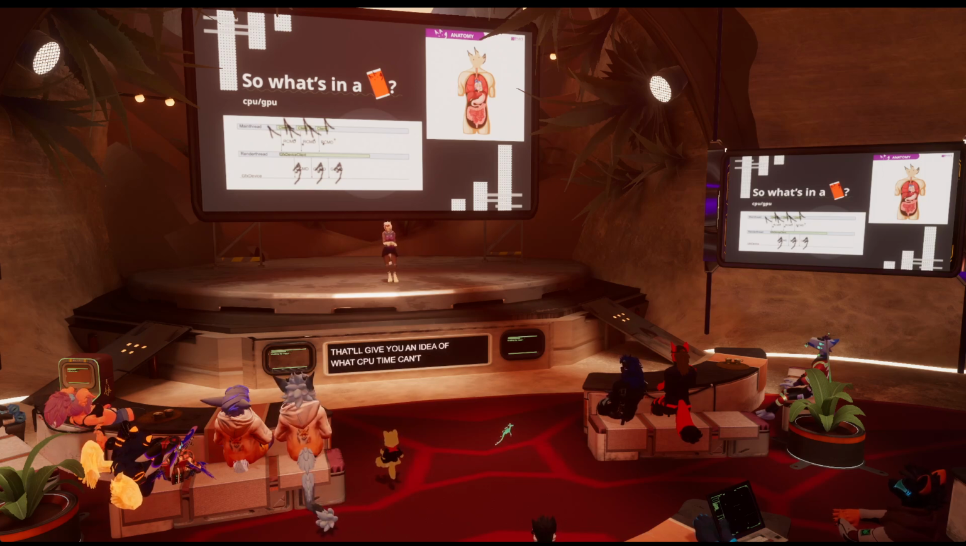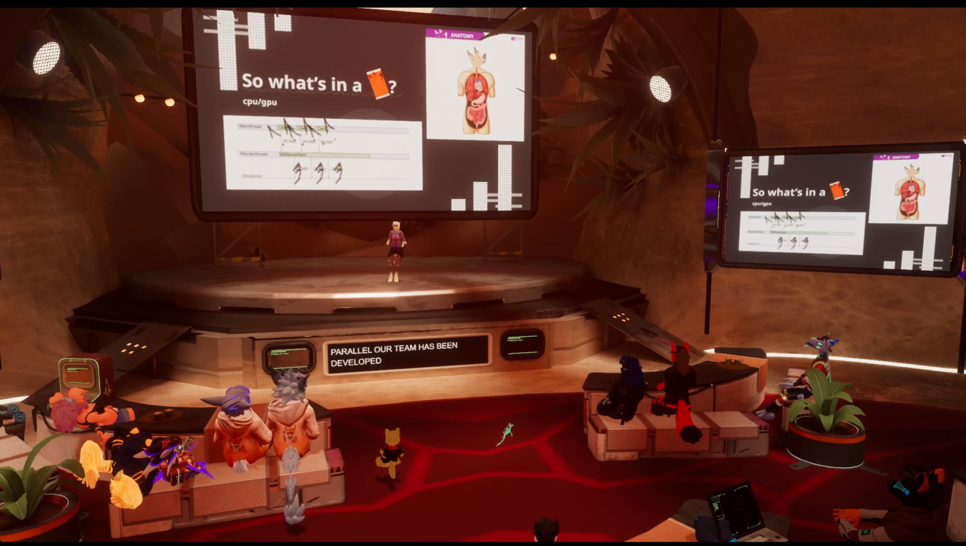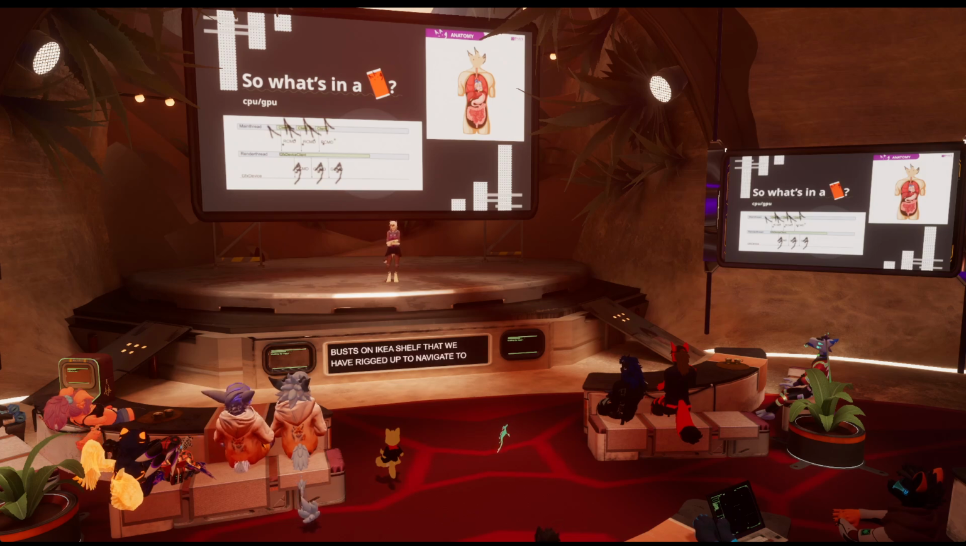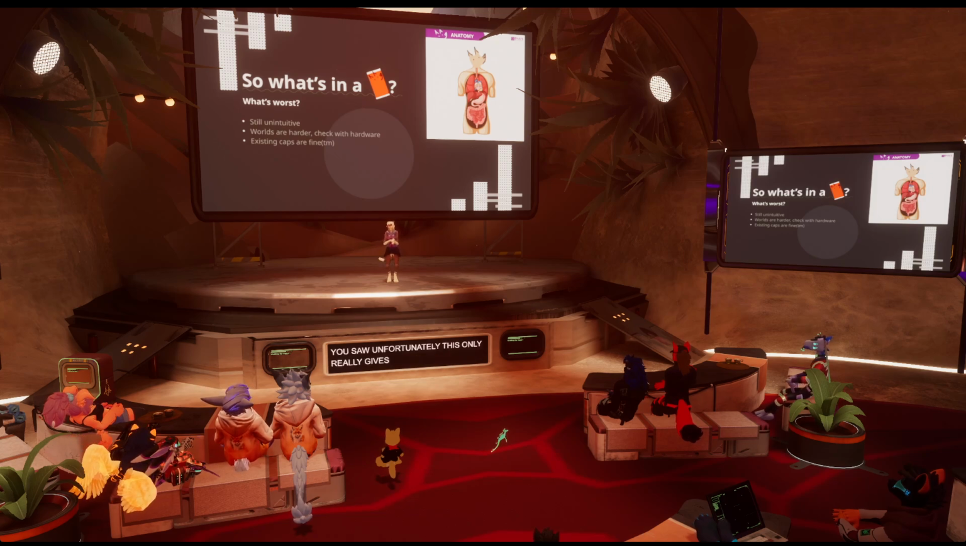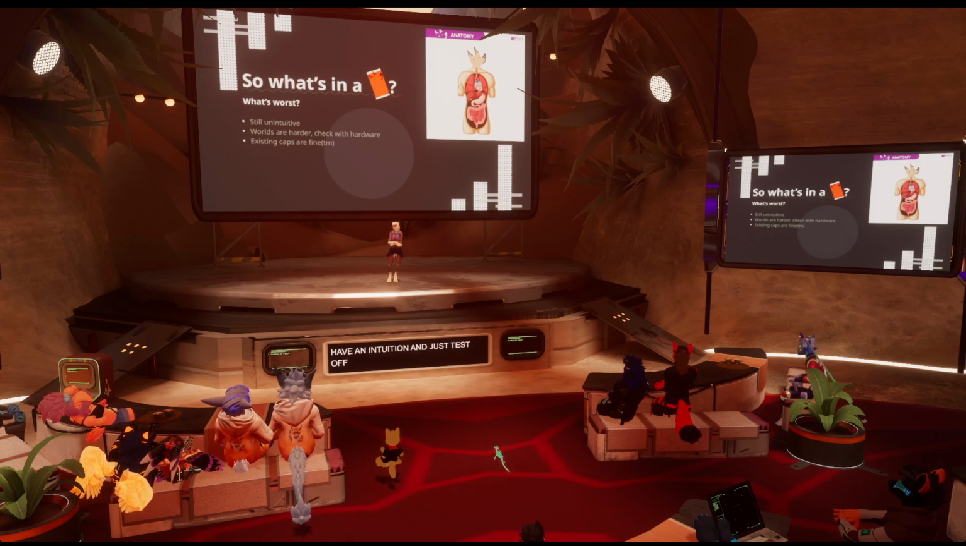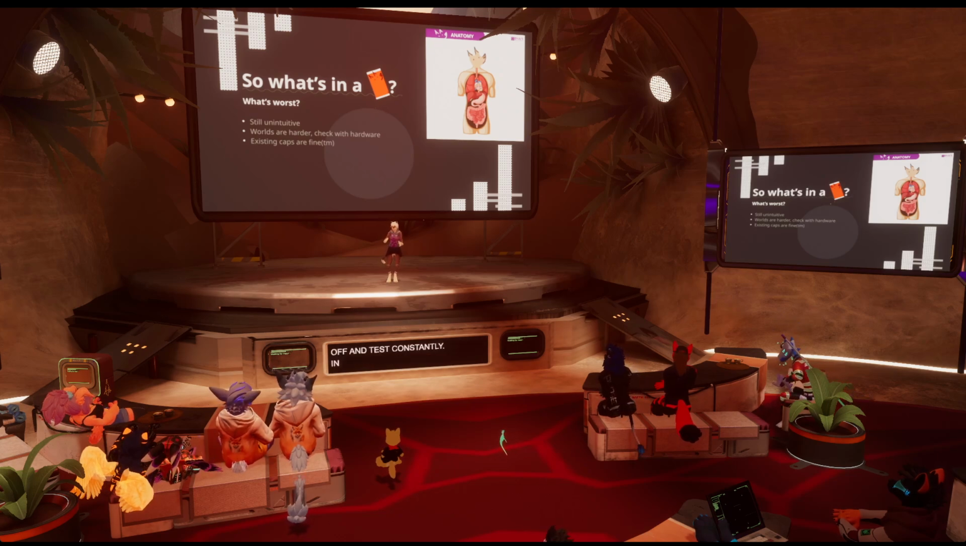Our team has been developing a tool for a little while we call the Quelf, or Quest Array internally, which is broadly a bunch of Quests on an IKEA shelf that we have rigged up to navigate to a bunch of worlds and spit out graphs. Just to give you an idea of how hard it is to gather meaningful stats on this. But different avatar components can have different impacts, and really giving an exact sense of the impact is hard, as you saw. Unfortunately, this only really gives us an idea of how much impact you'll have with your avatar. If you're designing a world, it's better to try and have an intuition and just test often, test constantly. In the meantime, just stick with the avatar caps. They don't capture everything, but they will give you a decent idea.